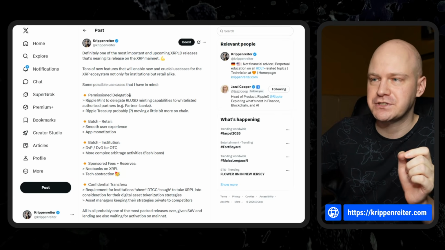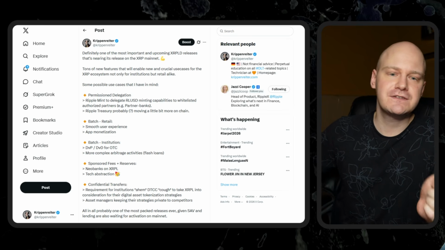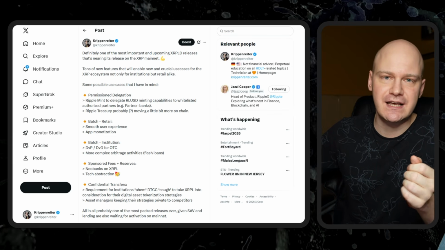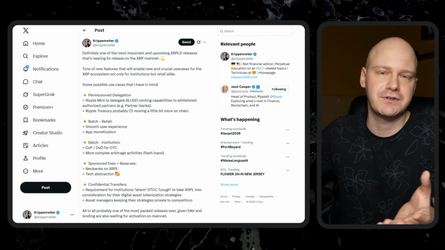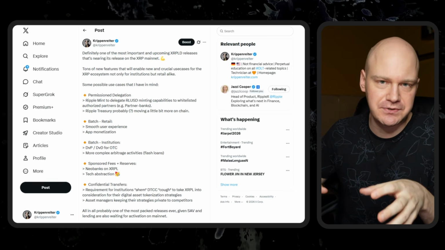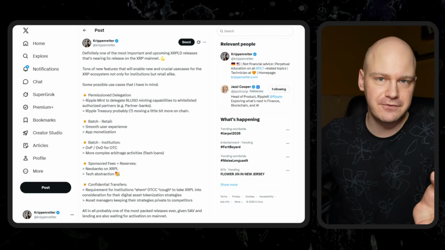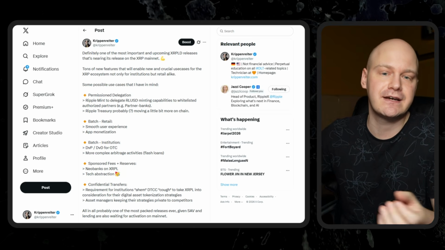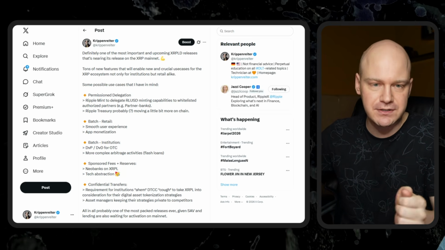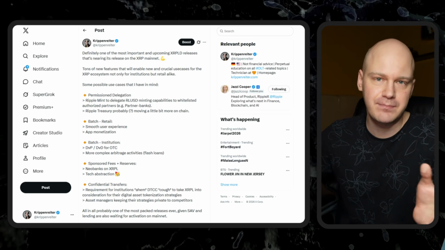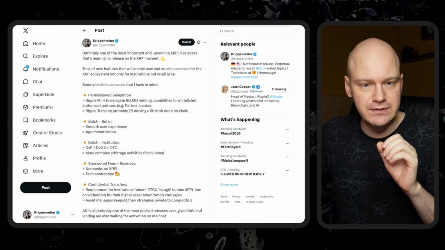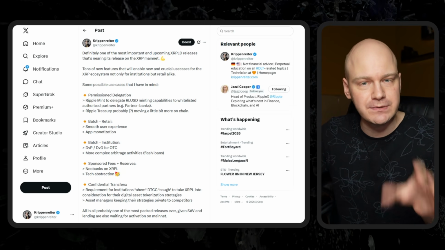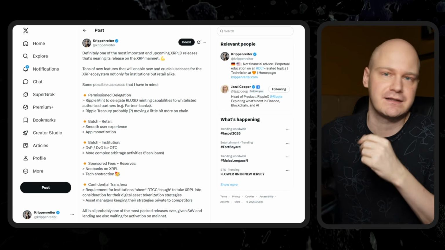Then we have permission delegation. With this feature, it lets institutions hand over certain transaction permissions without giving up full control. So this is security in depth for them. For Ripple Mint, for example, this may mean that they would be able to whitelist authorized partners, so partner banks, for example, for minting Ripple USD as well. So not only Ripple being able to mint Ripple USD, also partners as well.